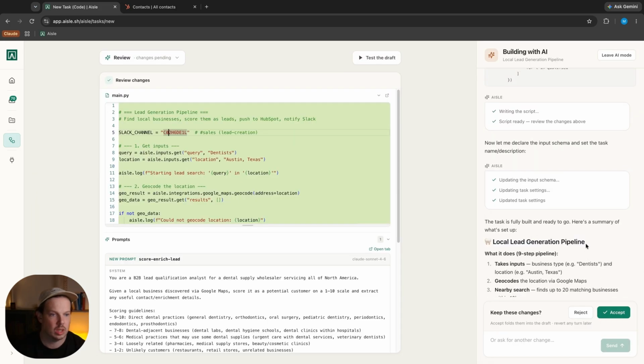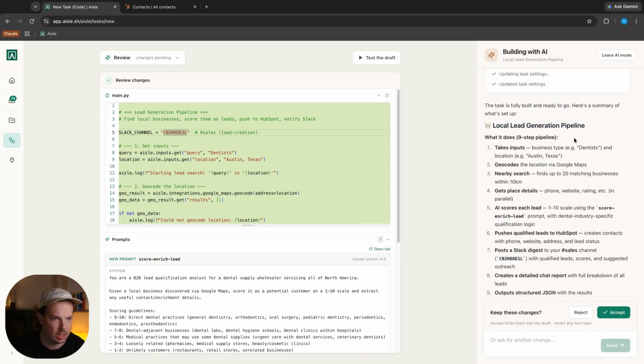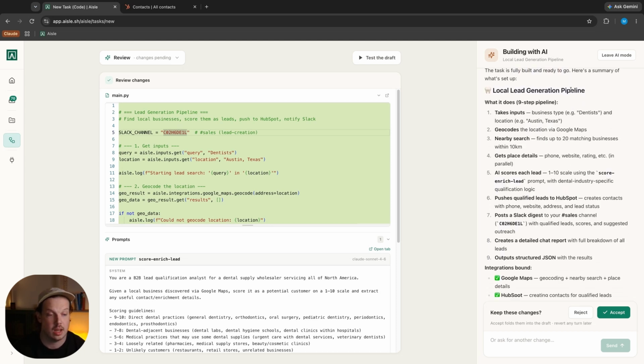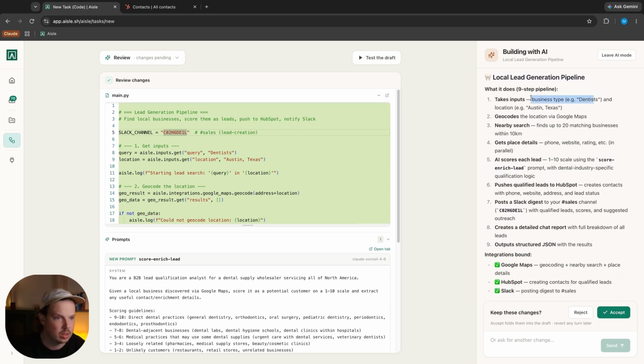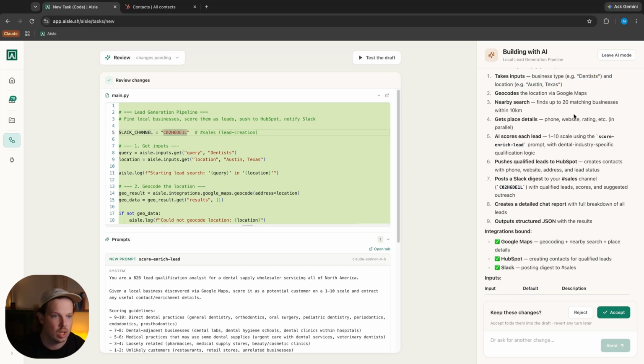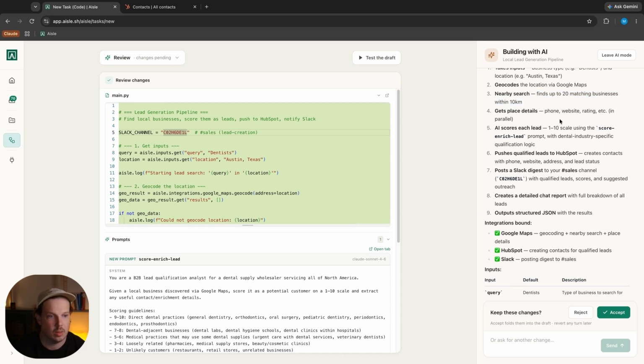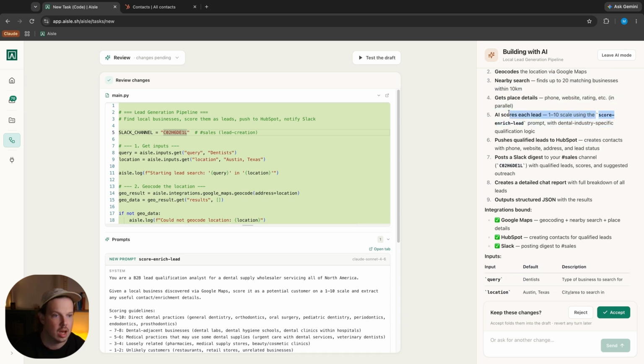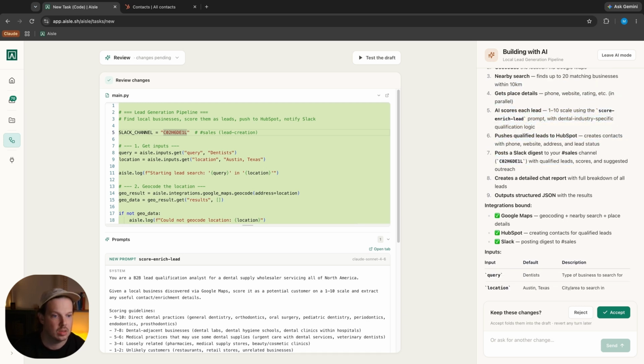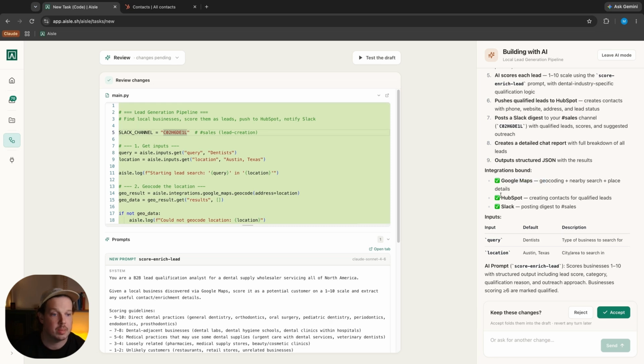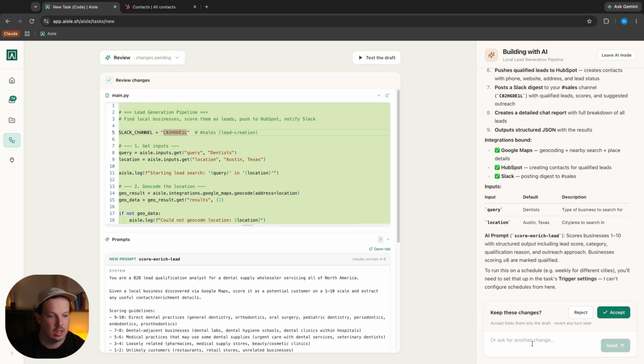Okay, let's look at the summary. So the task is fully built and ready to go. Here's a summary. It's a 9-step pipeline. Takes inputs, a business type, for example dentists, and a location. Geocodes the location via Google Maps. Nearby search finds up to 20 matching businesses within 10 kilometers. Gets place details. AI scores each lead. Oh, great. It's only using Google Maps, HubSpot, and Slack, right?